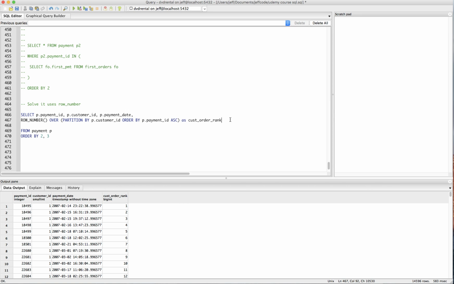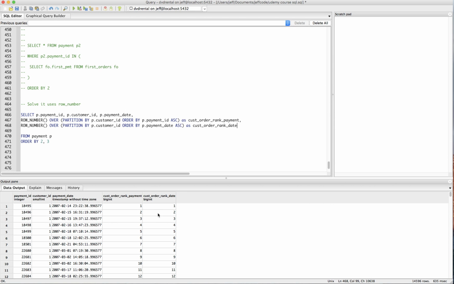Let's just do a quick experiment, and let me highlight what I was saying about the payment ID. Recall that the payment ID goes up over time too. It's the primary key of the table, payment. Originally we sorted by the ID, but the payment date should also do the trick. We'll call that customer order rank based on payment. We'll call that one customer order rank based on date. And they should yield identical results. They do, because this key is going up over time.